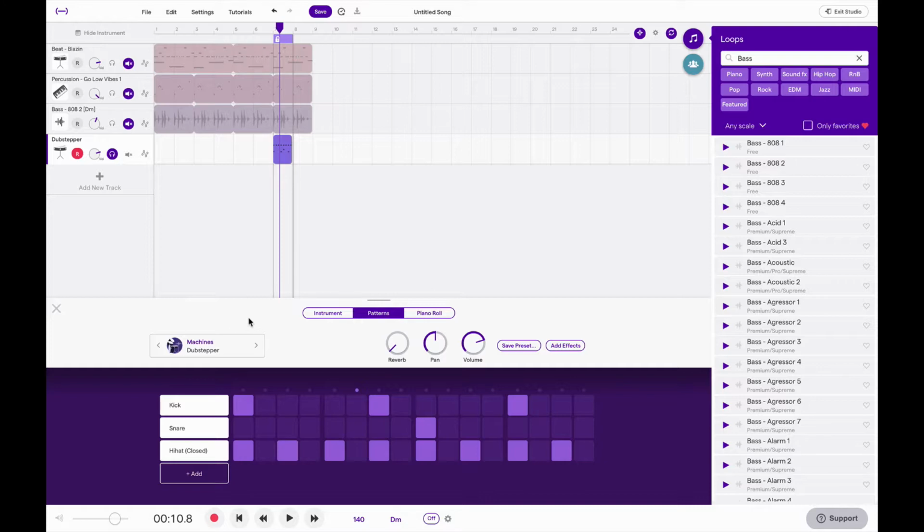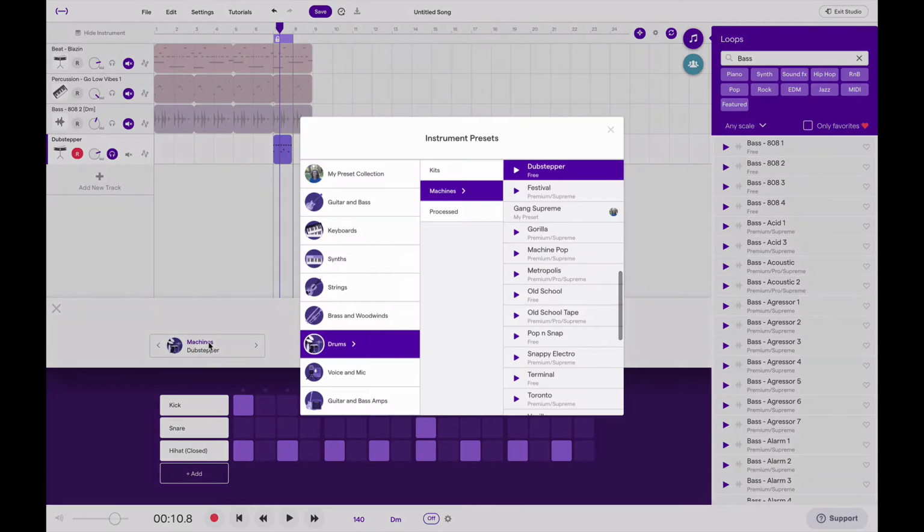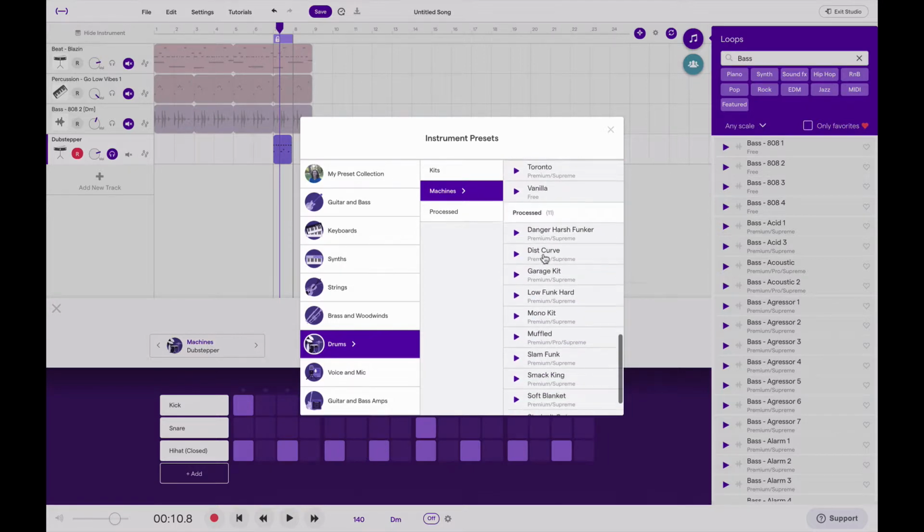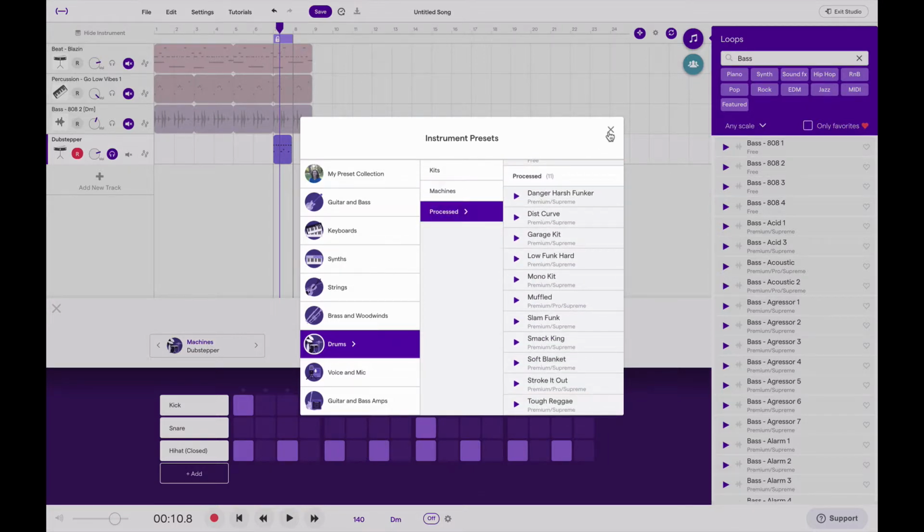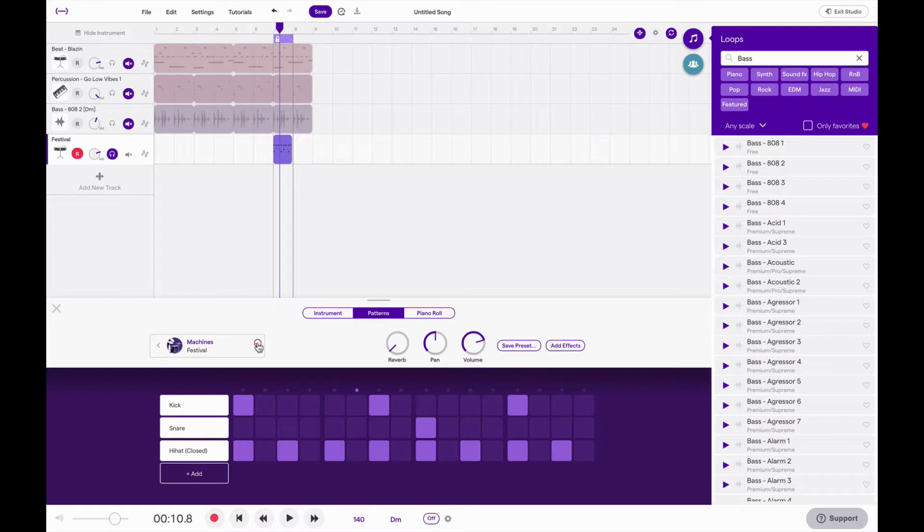If I don't like those sounds, I could click on this right here. If I click on the name, it will open up the whole menu and I can look at all the different types and categories, or I can just click this arrow and it will quickly go through them one at a time. So this one sounds like this.